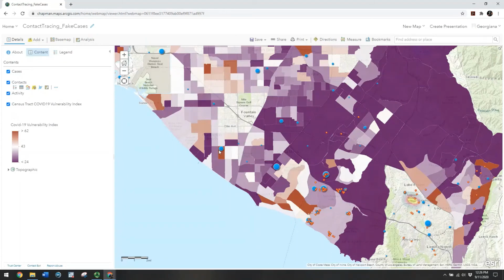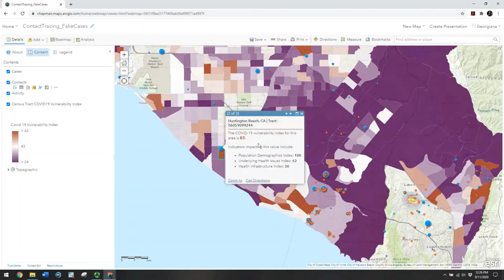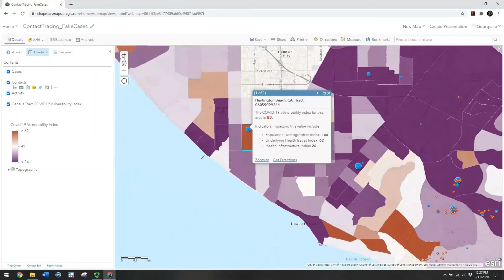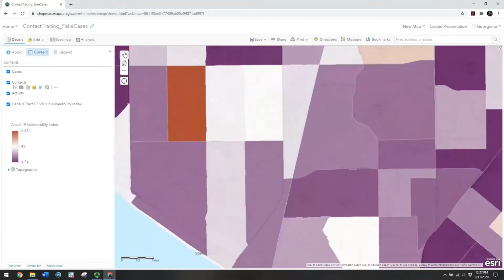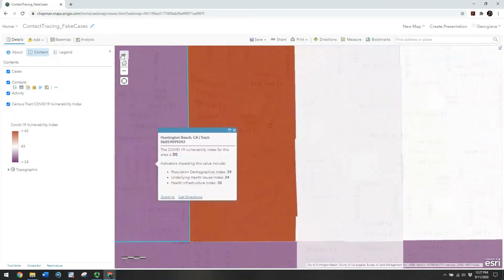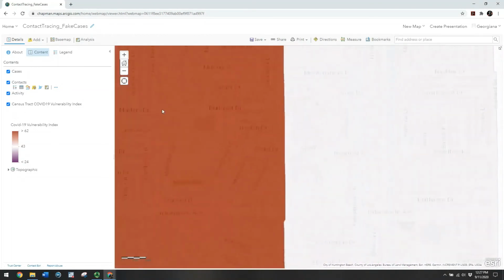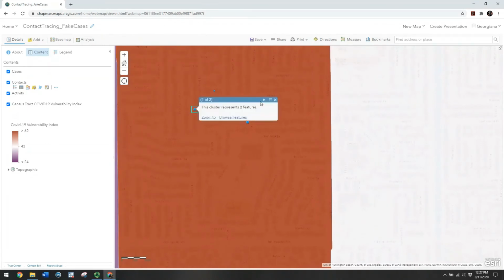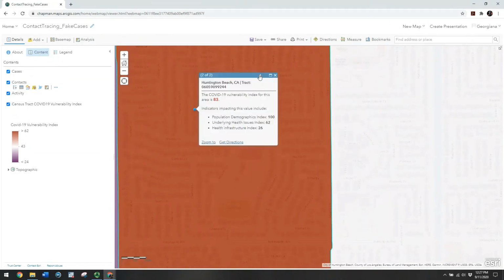Okay, and so we still see this area here with this larger cluster. Now there are 5 features, but they're all in this neighborhood. And if we look at the characteristics of this census tract, we can see that the vulnerability index is high. It's 83. And it's based on the demographics, the underlying health issues, and then health infrastructure. And so we might zoom in and query this so that we can identify who these 3 contacts are. And we can see that they're all living in separate addresses. So actually, this represents 2 features.